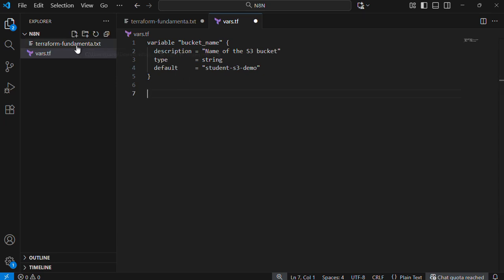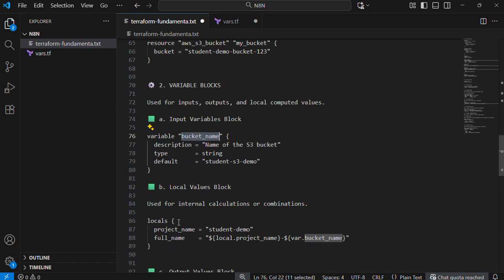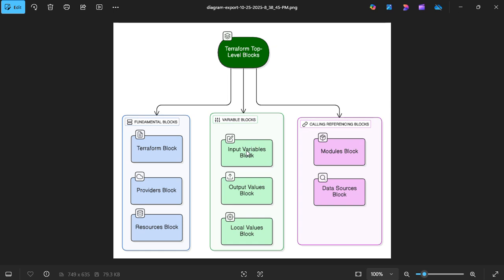So this is how the input variables are used, and they should be reusable. Let's say you are going to create another bucket, you just have to change the name, or if you want to change the name of the existing bucket, you can change it here and execute, and it will change the name in the AWS cloud provider or Azure cloud provider. So this is the input variables.